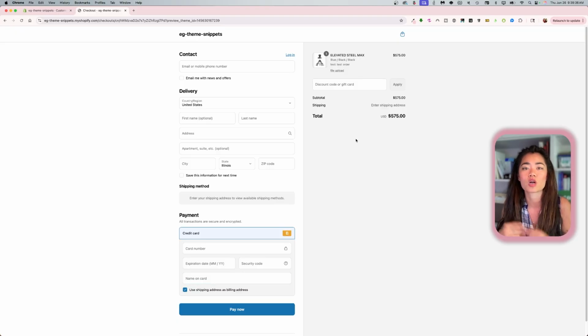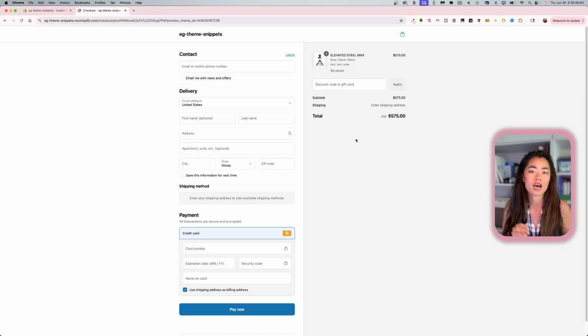This is again for Horizon Theme. This is Horizon Theme 15.0.3 version. It should work for any of the upcoming ones, and it should work for the previous ones as well, as it is just one individual isolated section here.